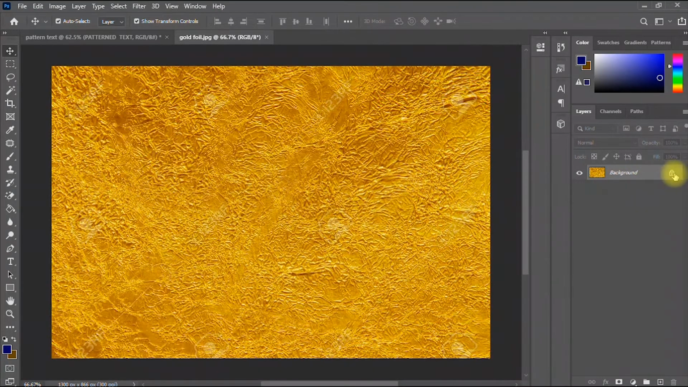All right, so we have imported our pattern, the background or the image we want to use as our pattern. Just one quick tip: if you want to get something like this, you can just go into Google and type pattern background, and you get a lot of these, or you can just search gold pattern background. So we have successfully imported our pattern in Photoshop.